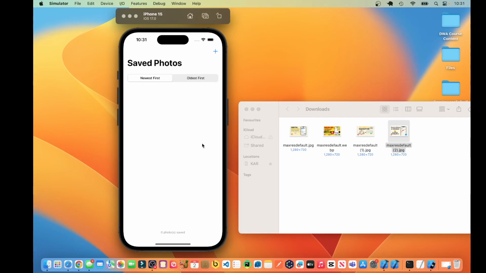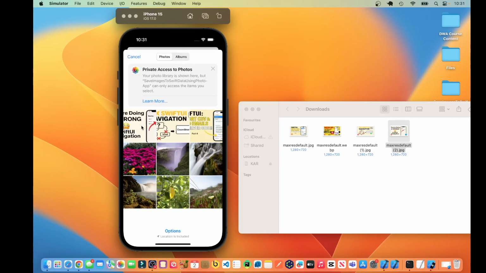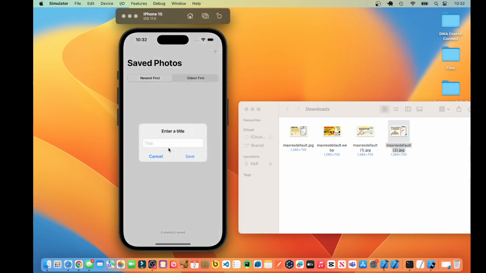So now the images have been dragged onto the device, the simulator, I can now insert the actual images into SwiftData by using the photo app. So just click on the plus sign, select the images that I want to be stored within SwiftData, give it a name. I just call it image 1. The Xcode or the simulator, it's a bit slow. Click on save.